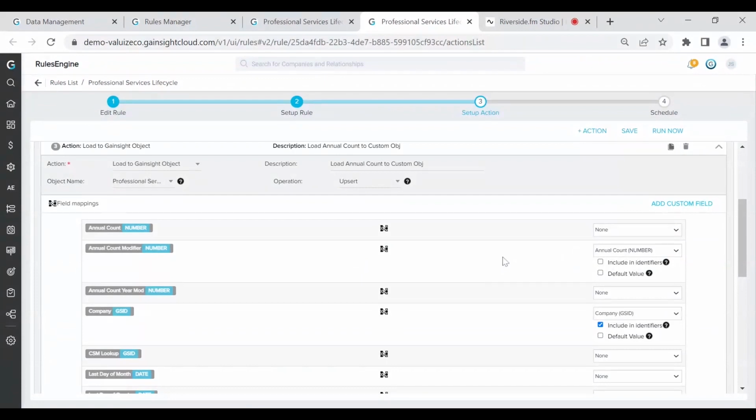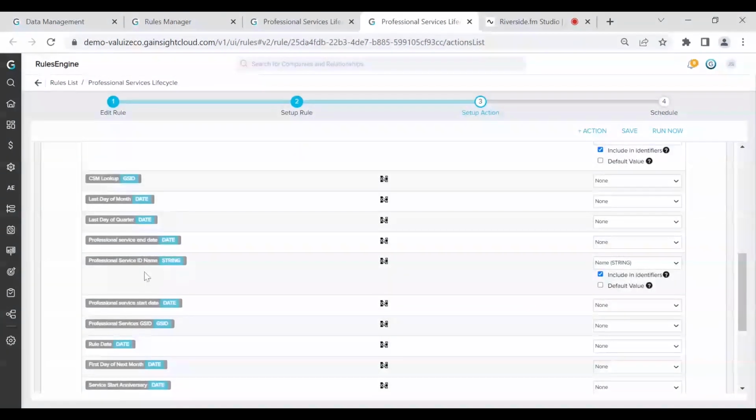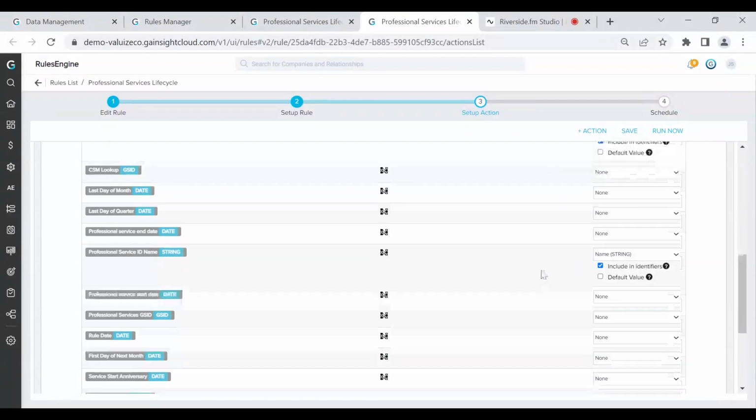And what we are looking for as far as our identifiers is our company GSID, and then also the professional service. I've called it professional services ID name, but it's the name field on our custom object. We're using these two as our identifiers. As we might expect a single company to have multiple engagements with the same company, this way we're only making changes to a relevant engagement.